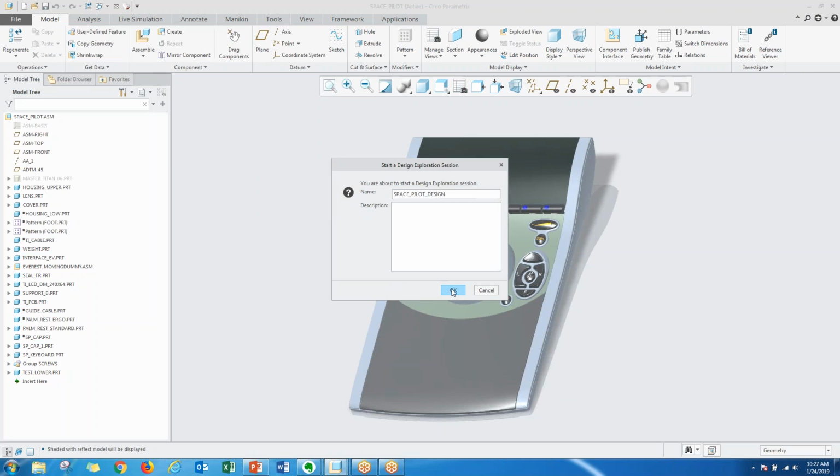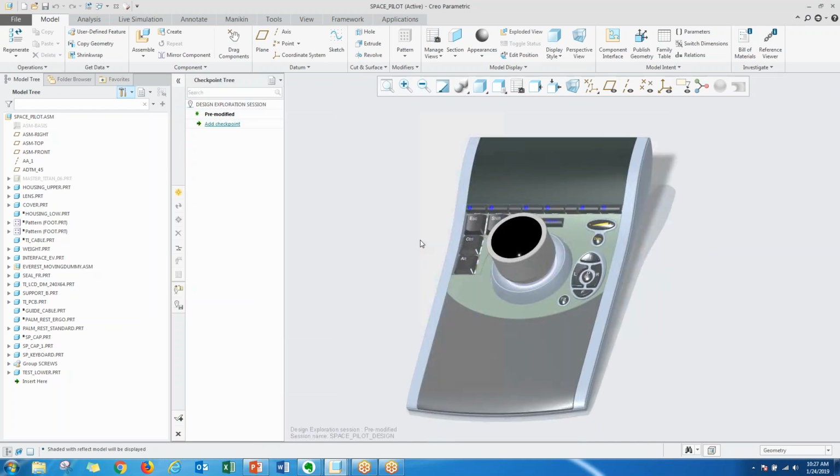Designs, let's call it Space Pilot Design. And I'll bring up a design exploration tree. Okay. Now, once I start adding in some changes to my model, I can actually save those changes into this design exploration session. Now, I already have created some parts that I've suppressed in this case. However, you can create and make any of your models while you're in the design exploration session and include them into your assembly and the design exploration tree.